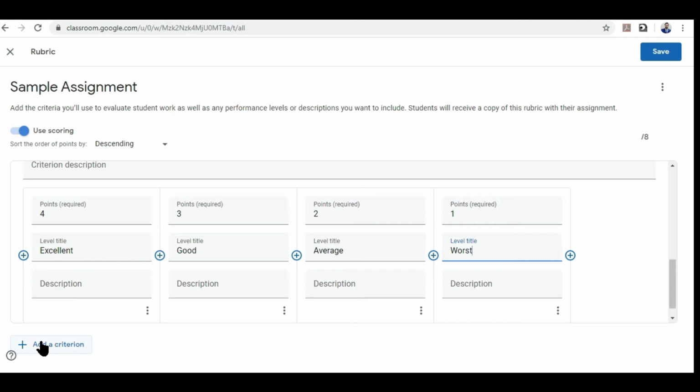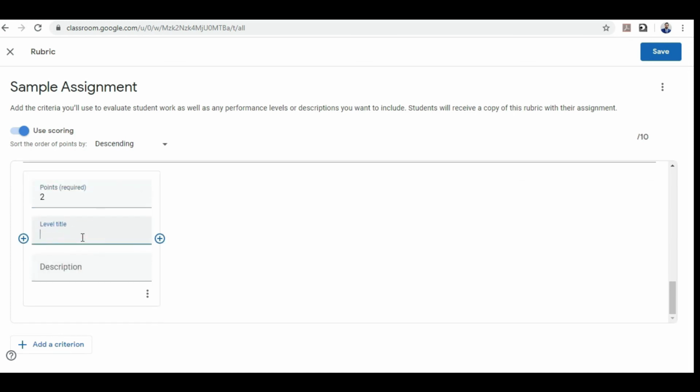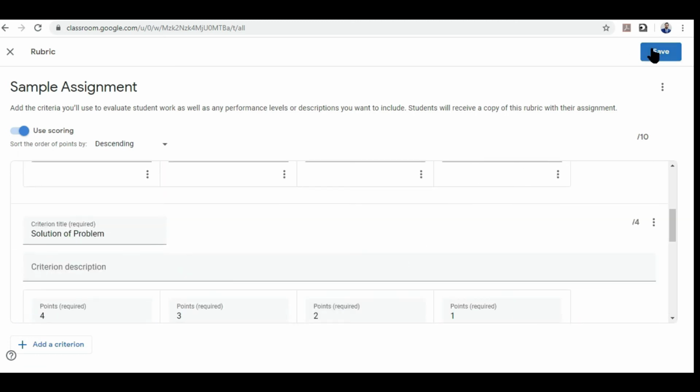Now I have to again add another criterion. So I have to hit the add criterion button. And again I have to enter the same fields, criterion title, description, then the level title, points and description. All points and titles are just examples and can be changed accordingly. Now I entered only two levels of this criterion as per my need because number of criteria and levels vary from person to person and are not fixed. Now after verifying all required fields, I'll click save button to save my rubric.